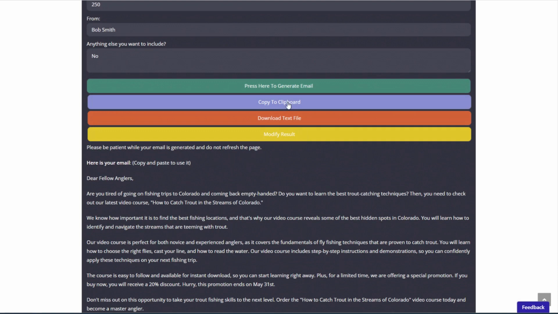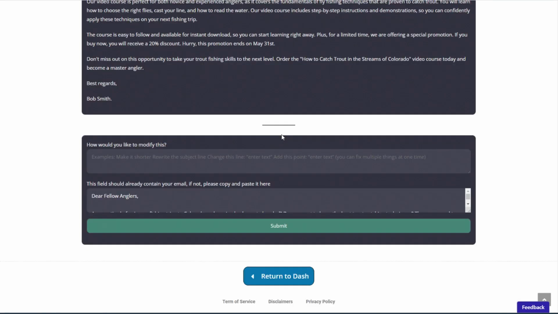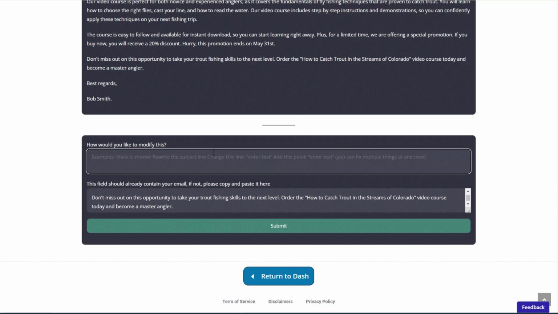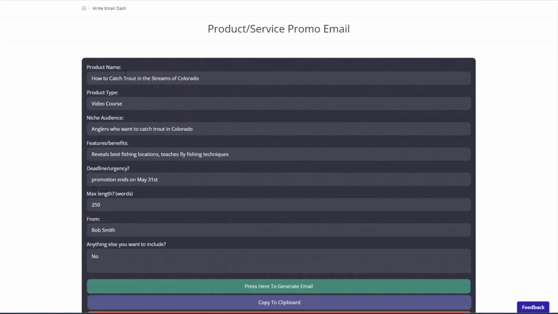And so we can copy it to the clipboard. We can simply download it as a text file, or we could click Modify Results and instantly regenerate it as a new email. So for example, maybe we want it to have a more conversational tone. Maybe we want it to have a more professional tone. We could click in, or we could type in some modifiers like that, or make it funnier, and then submit it, and it would regenerate that. All right, let's take a look at the next email option.